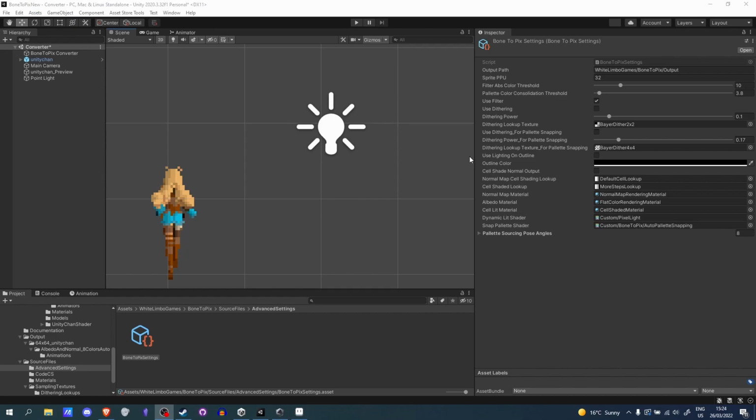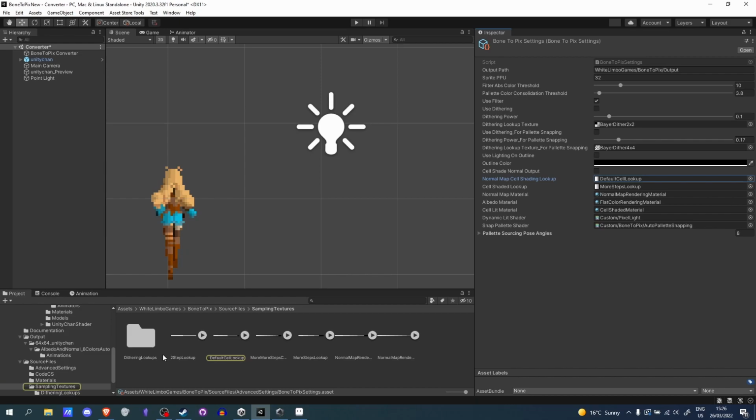If you're using an outline on your output sprite, you can choose whether or not you would like it to use lighting or not, and you can choose the outline color. You can also choose whether or not you'd like to apply the cell shading algorithm to your normal map output. By default, this is turned off and you'll get smooth normals. You can also change the cell shading lookup used for both regular dynamic lighting conversions and for cell shaded baked lighting conversions. If you click on these again, you'll be sent to a folder containing a few other options.